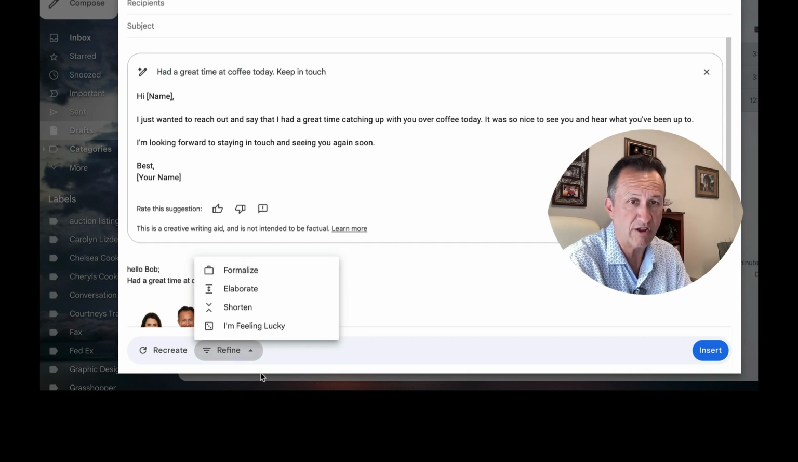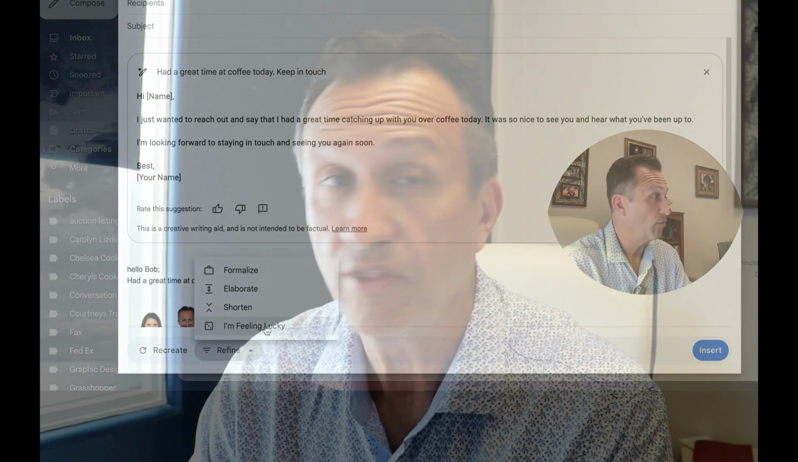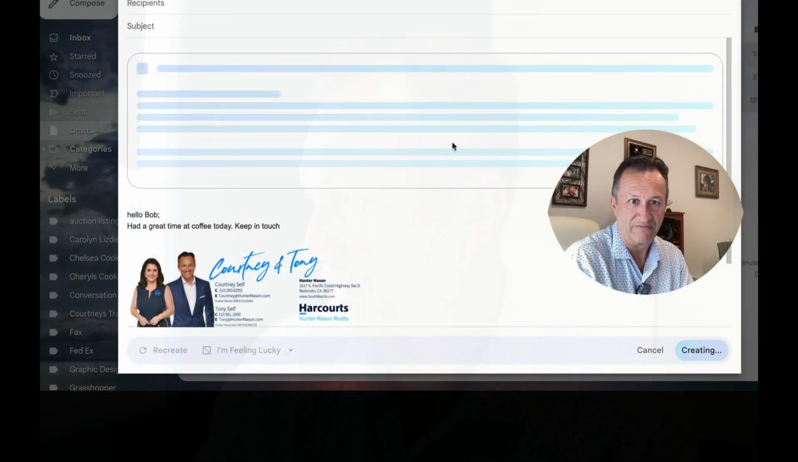This is nice. The button down here allows us to recreate it. It'll do another version of it. I can shorten it, elaborate, or just keep it. Or my favorite one is I'm feeling lucky. So this last time I did this, it had an awesome response. So let's see what it comes back with.